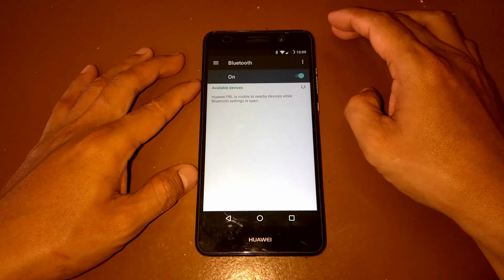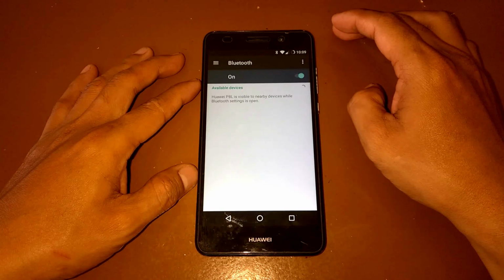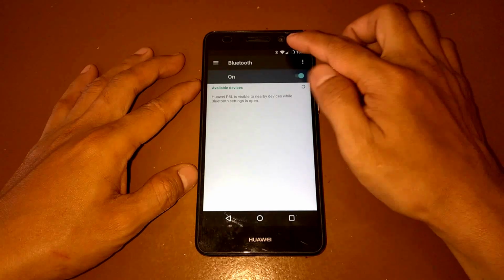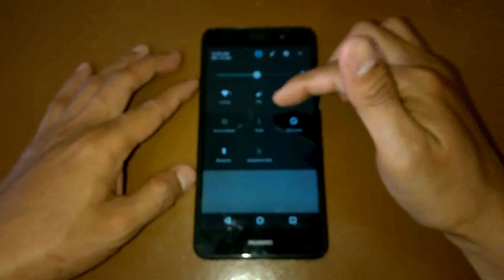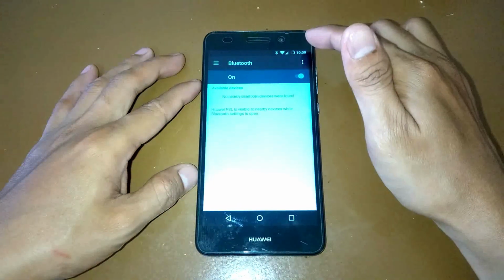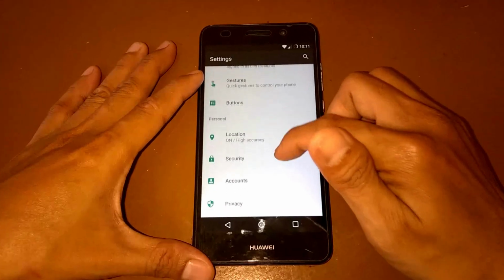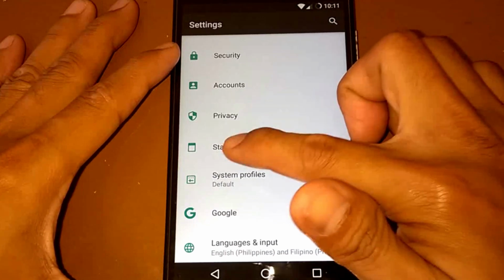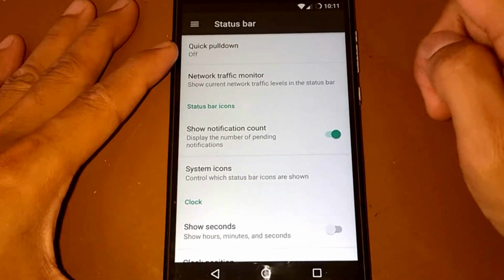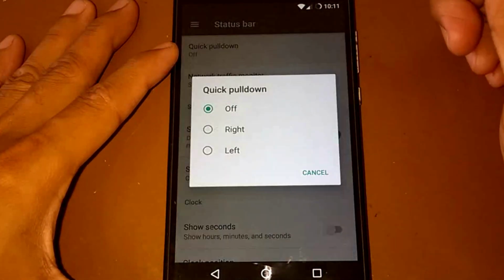Okay, and now it's on. Okay, it's on and off. Okay, and for the status bar, we have a quick pull down.